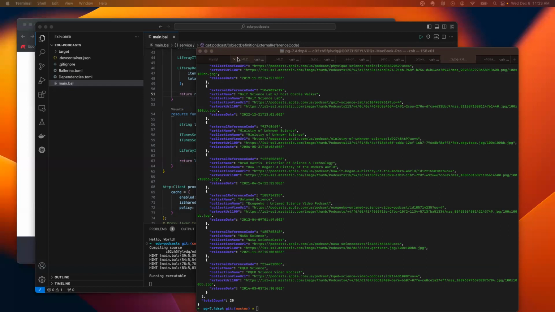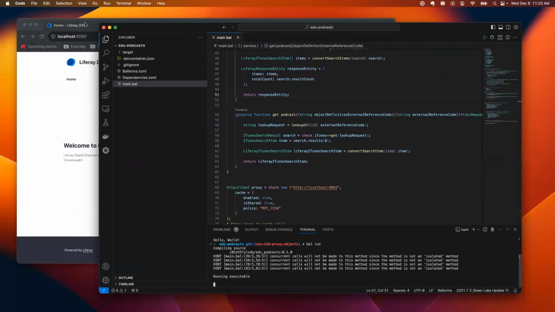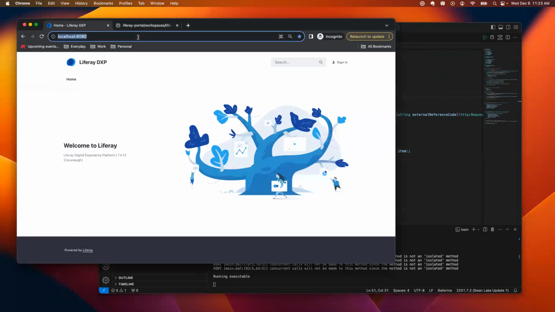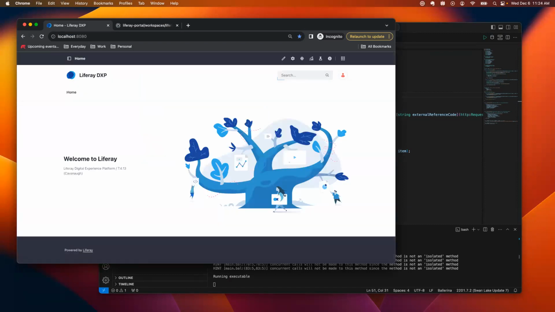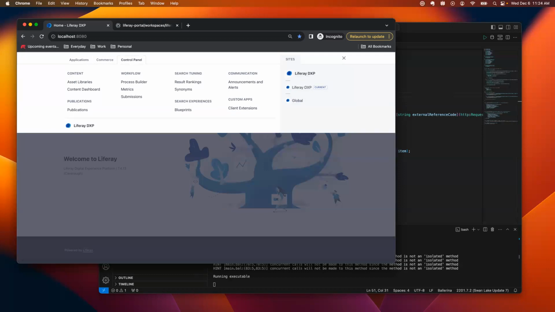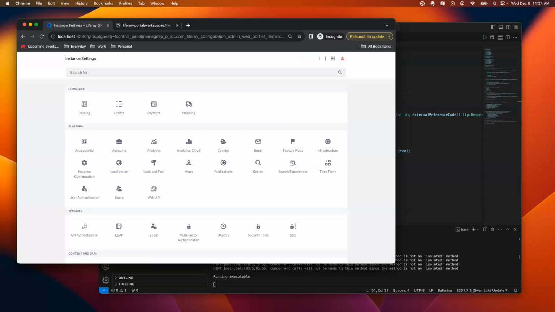Okay. So I'm going to move this off my screen for a second. We're going to pull up Liferay. We're going to go ahead and log in, and I'm going to hit sign in. Test. Really secure. And the first thing I'm going to do is go to Control Panel, go to Instance Settings, and then go to Feature Flags.